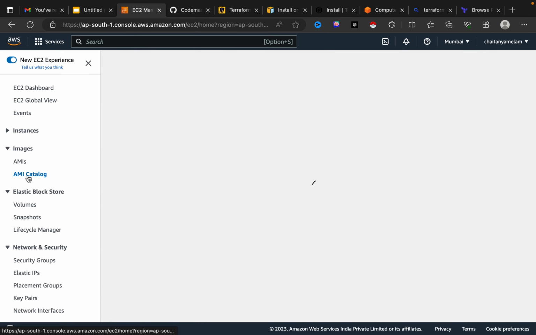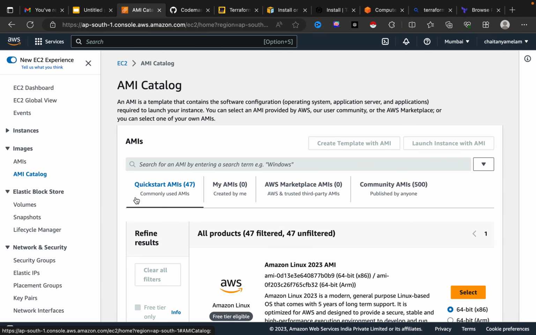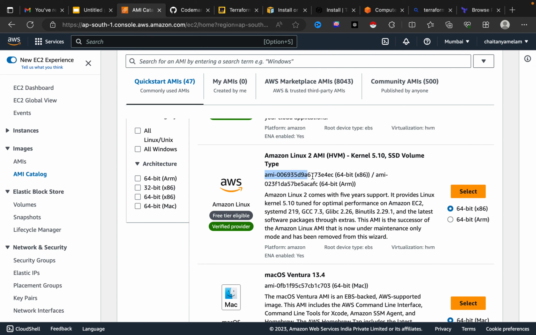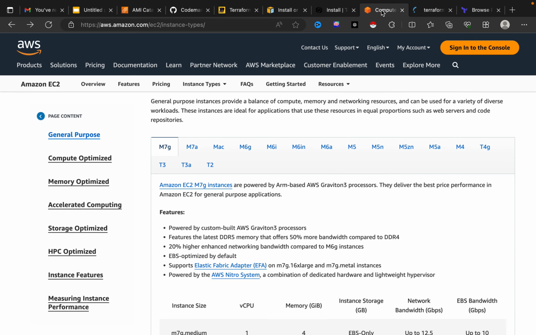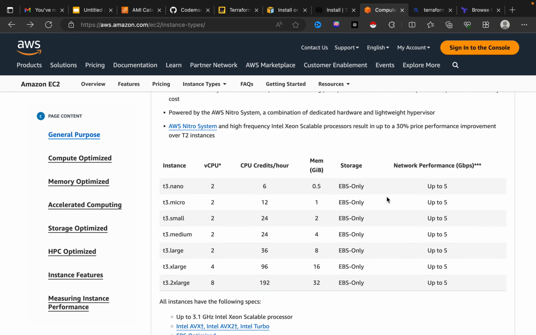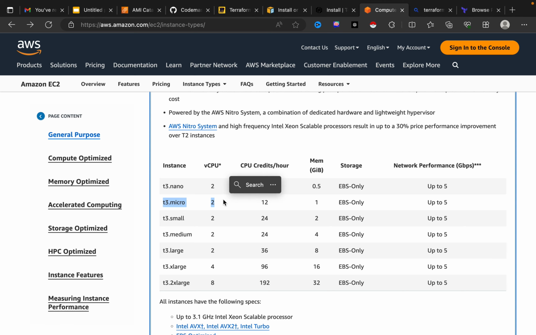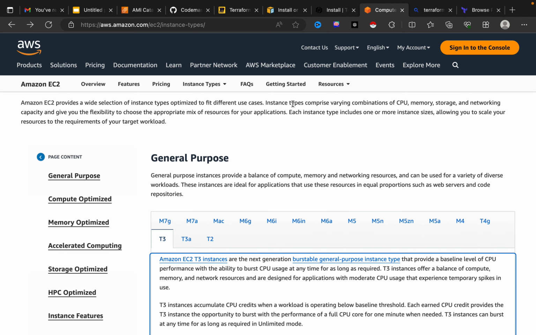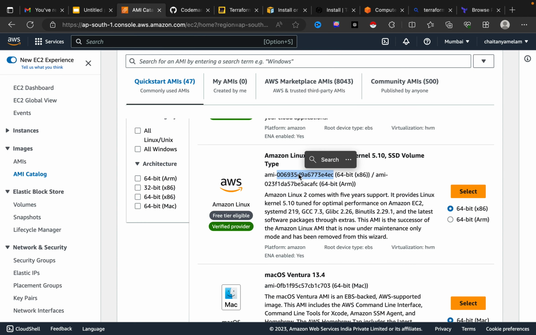If you come here and look for the AMI in the Amazon console, you can see it here. I'm using this AMI for now, which is free tier. We have different types of server types. Let me show you. These are the different server types that Amazon provides. We are using T3 micro, which has 2 CPUs and credits, and only 1 GB memory. But it comes under our free tier, so that's why I'm using it. I'm going to use this AMI in our code.